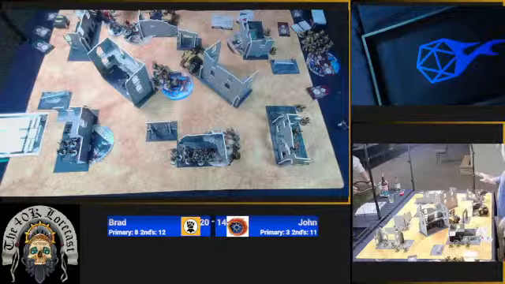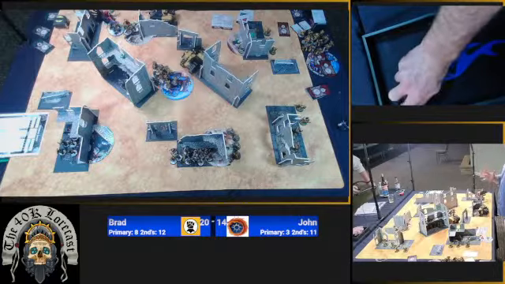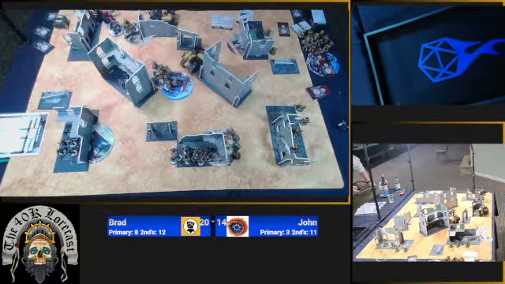Also, John, real quick, let's talk about this. When John consolidates, he makes sure he toe tips the objective because Magnus is OC 5. Yeah, I don't care. I mean, it's 5 victory points to you. It's a big deal.